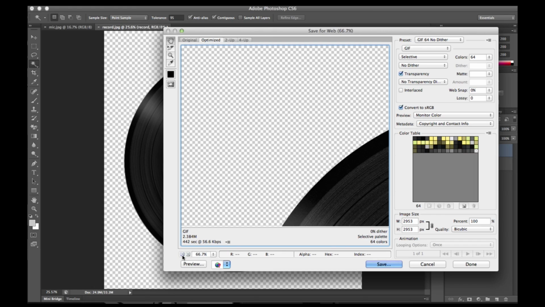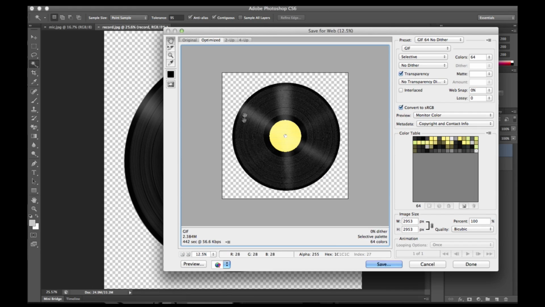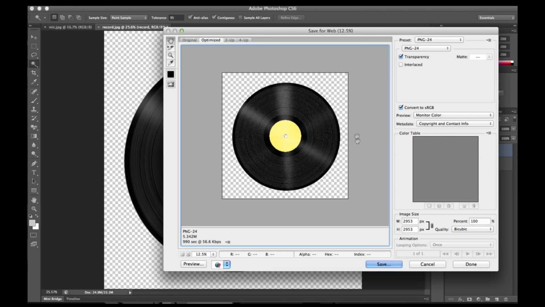Okay, zoom out here, and you can see that we've kept the transparency. Again, don't choose JPEG, it will add a background for you. You want to choose GIF or PNG. We'll save this one as a PNG.